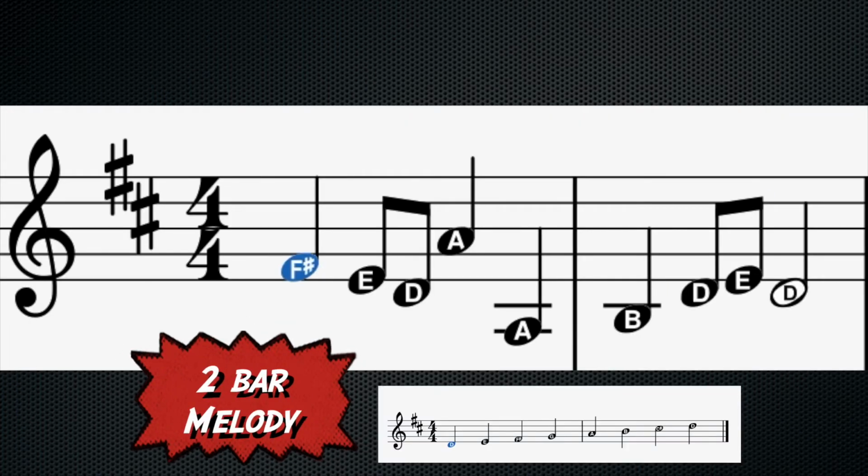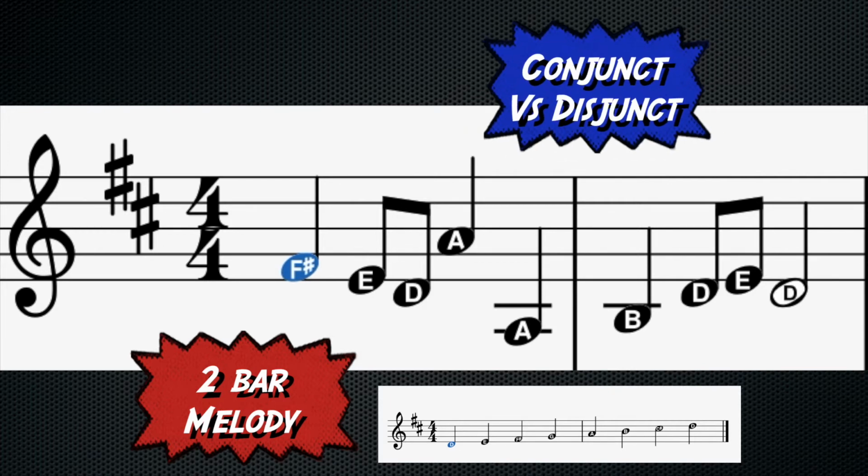Okay, armed with our 7 different notes, we're going to now transform our 2-bar rhythmic phrase into a 2-bar melody with pitch. There are a couple of things that you're going to want to focus on when writing a melody. The first is that you want it to have a nice mixture of conjunct and disjunct movement. So a mixture of moving by step and moving by leap.